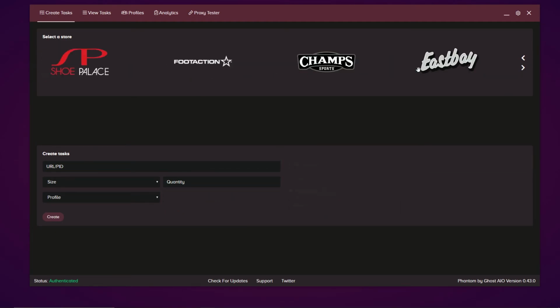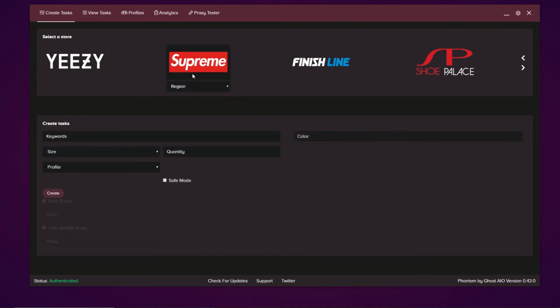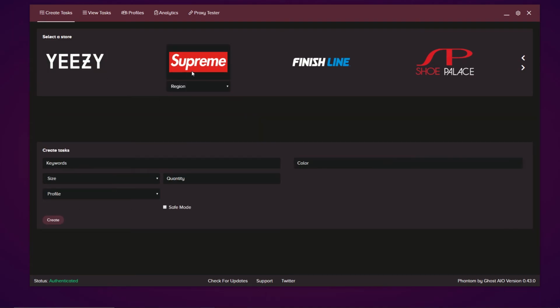For the purpose of this overview, I'm going to hit Supreme. The create task section at the moment is adapted towards what site you choose. So I've got Supreme here. If I hit Yeezy, obviously that will change. But for the purpose of this overview, I'm going to stick with Supreme. And I live in the EU, so I'm going to hit EU. The reason why I'm doing a test task is just to show you how the task looks in the view task section and give you a base idea of how to create tasks within Phantom.